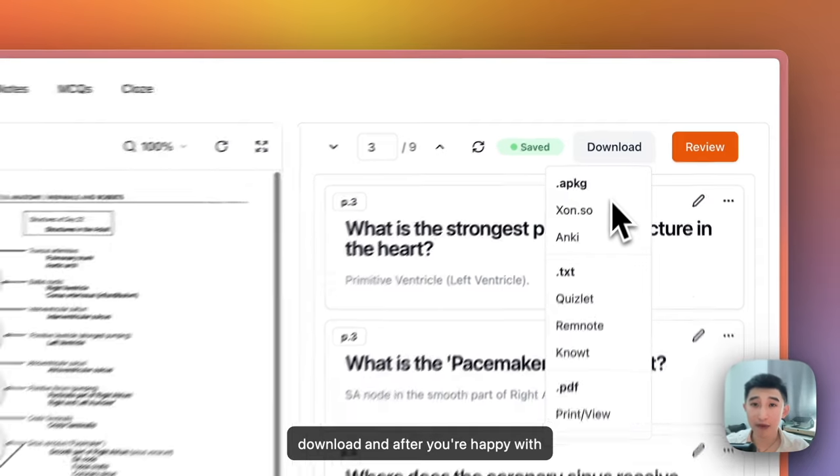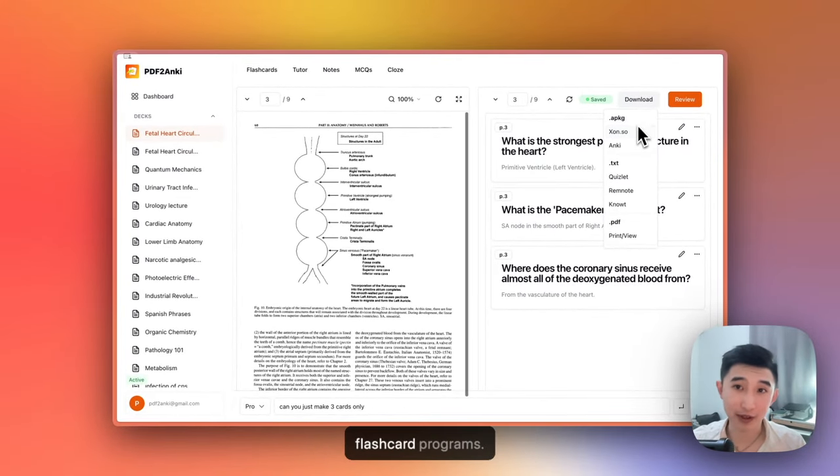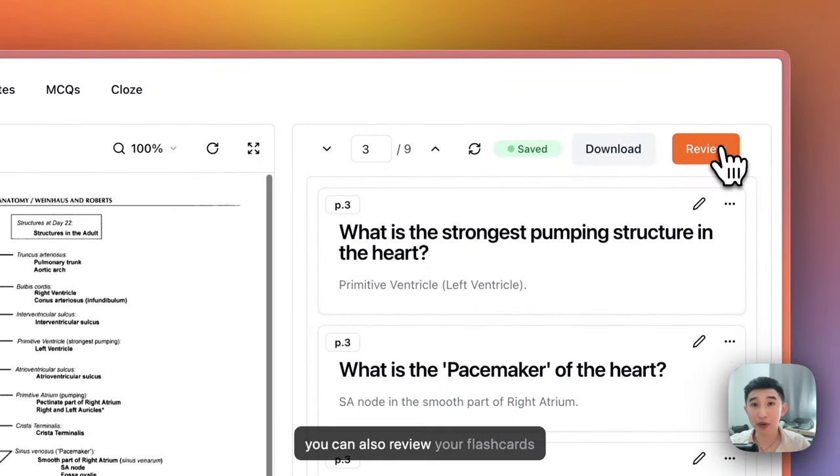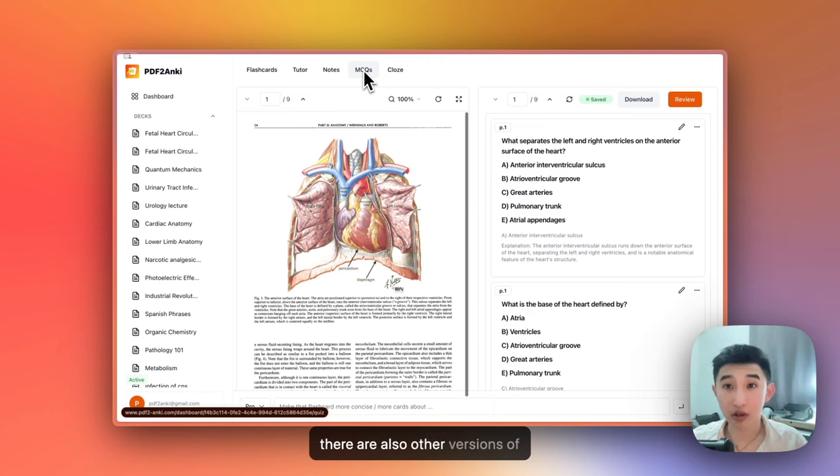After you're happy with your cards, you can download them straight into various formats and flashcard programs. You can also review your flashcards directly in our platform. There are also other versions of flashcards you could generate and select from.